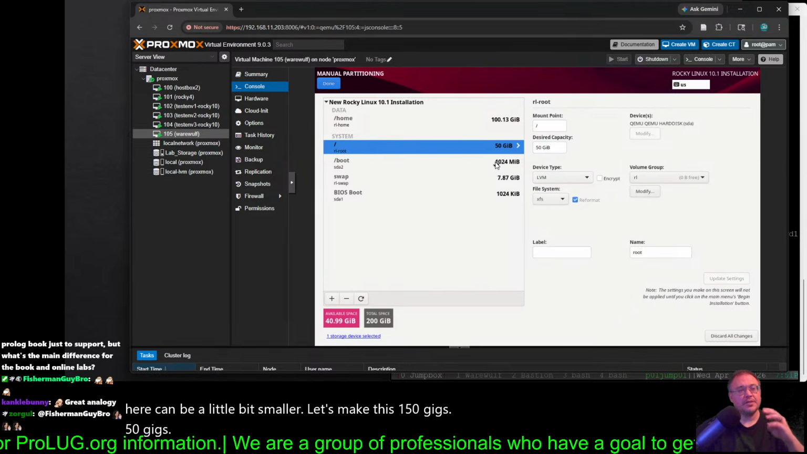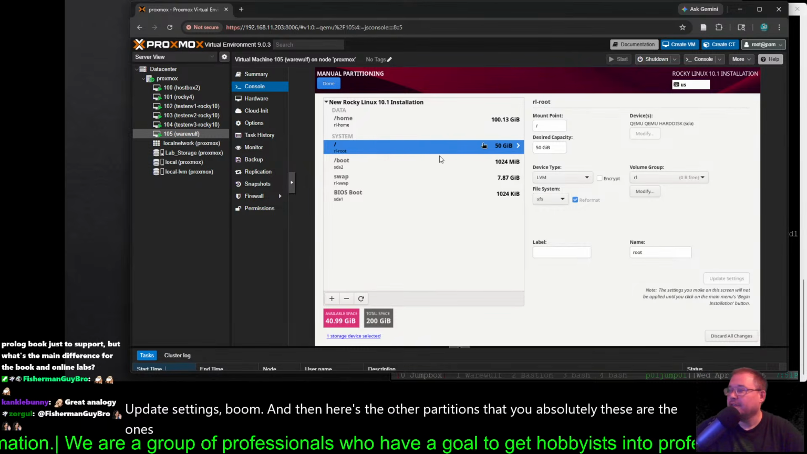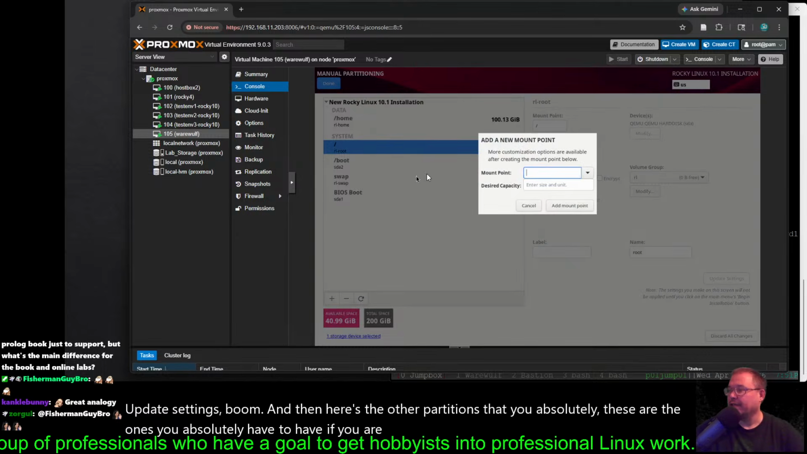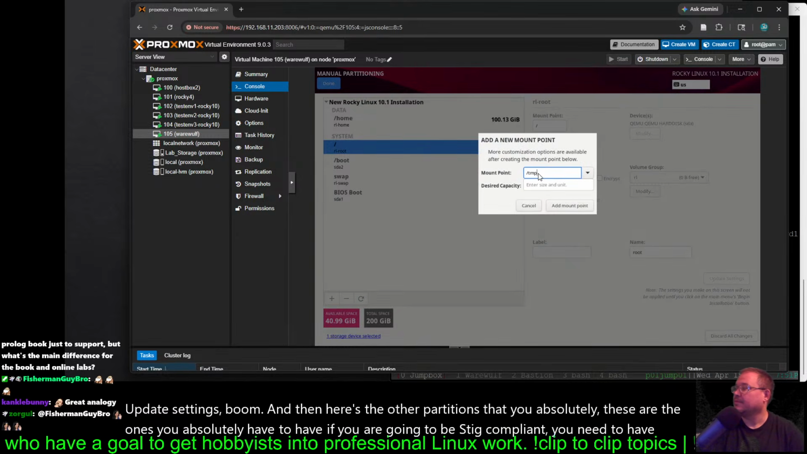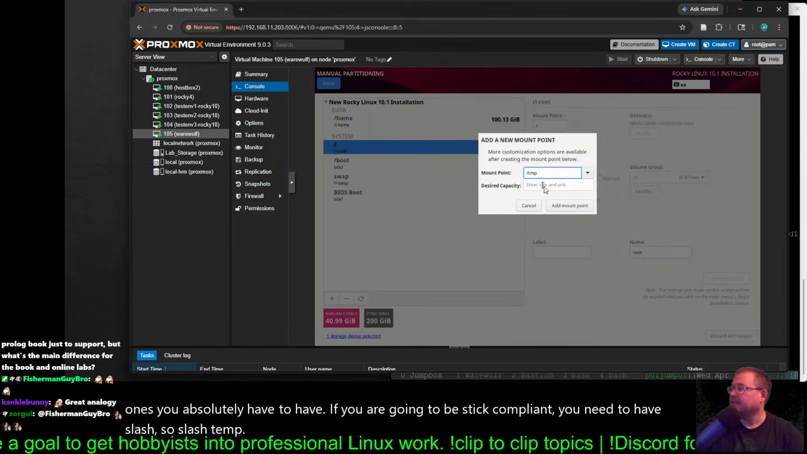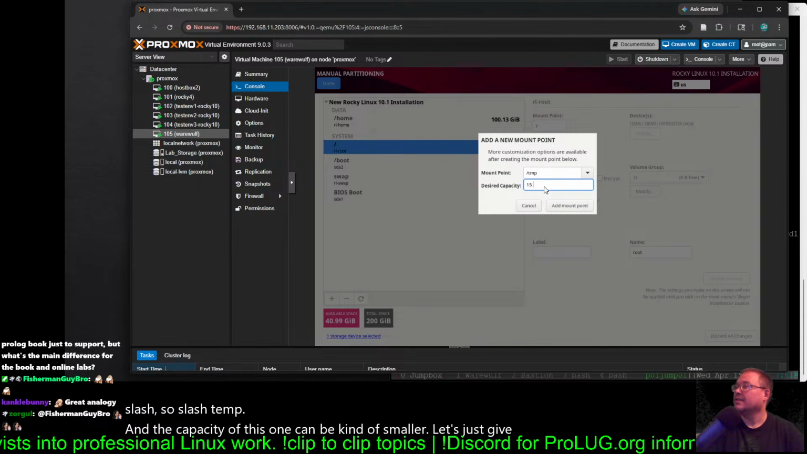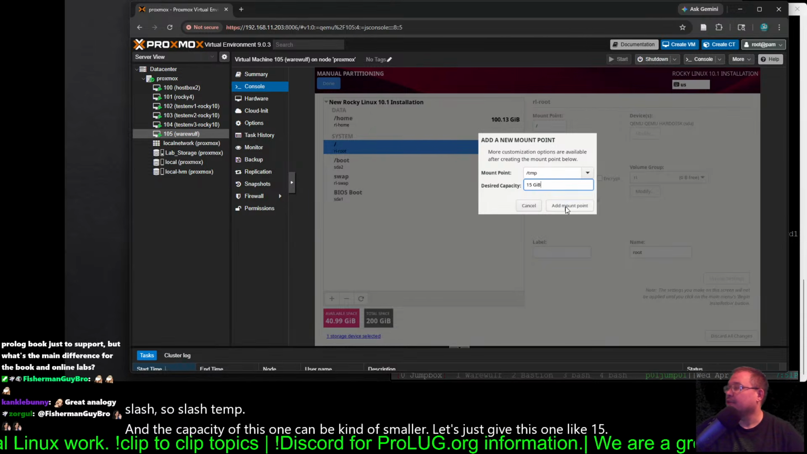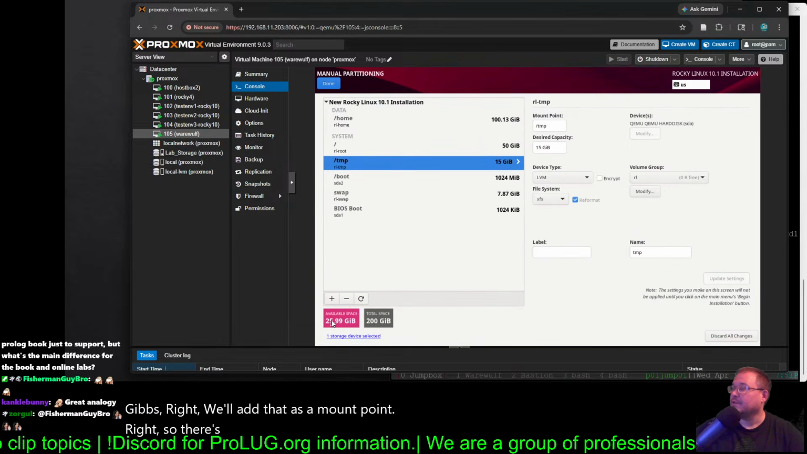And then here's the other partitions that you absolutely have to have if you are going to be STIG compliant. You need to have slash tmp. And the capacity of this one can be kind of smaller. Let's just give this one like 15 GiB. We'll add that as a mount point. Right, so there's our tmp. Now we've got about 25 left.